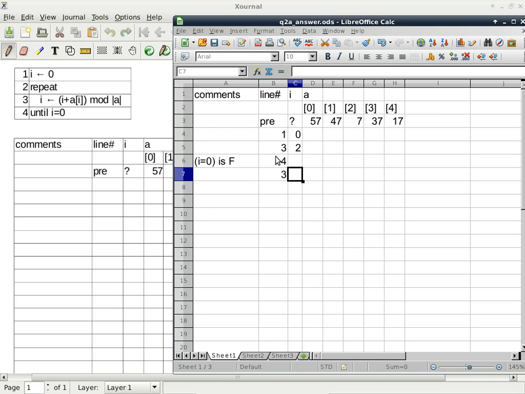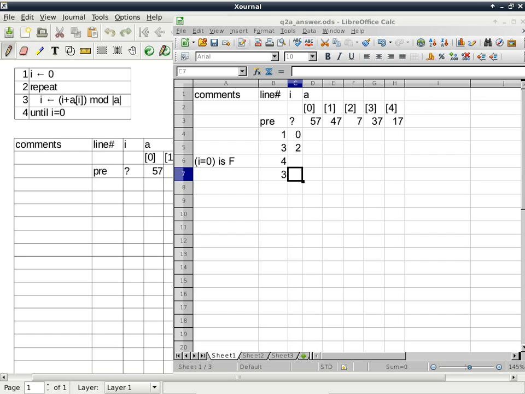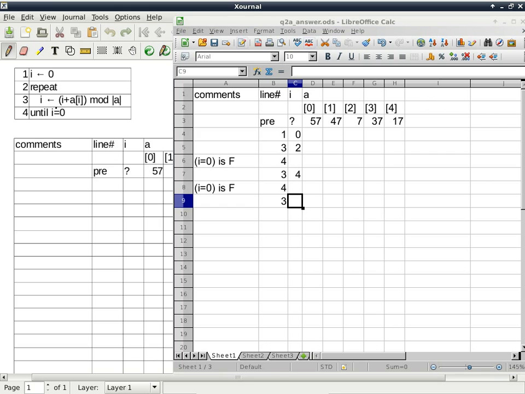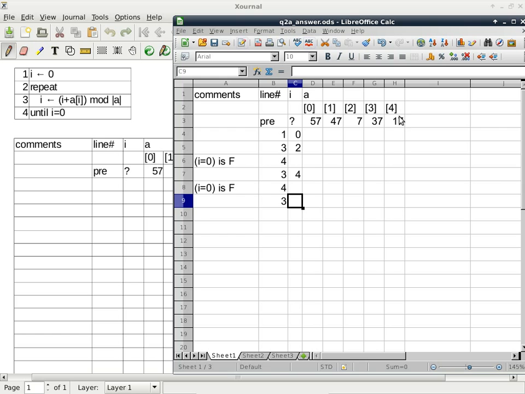So we go back to line 3, and this time I is 2, and then A bracket I, which is A bracket 2, has a value of 7. 2 plus 7 is 9, and 9 mod 5 is 4. And then we put the 4 back into I, so now it is 4. We go back to line 4. I equals 0 is false. We have to go back to line 3 again. So this time, inside the parentheses, we have 4 plus A bracket 4 close parentheses. A bracket 4 has a value of 17. 4 plus 17 is 21, and 21 mod 5 is 1.